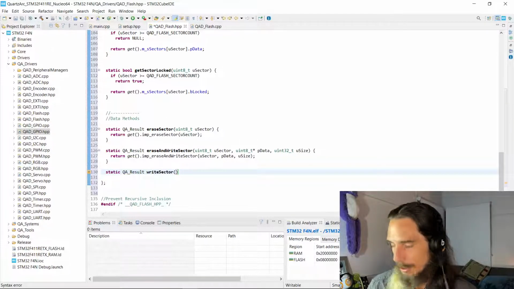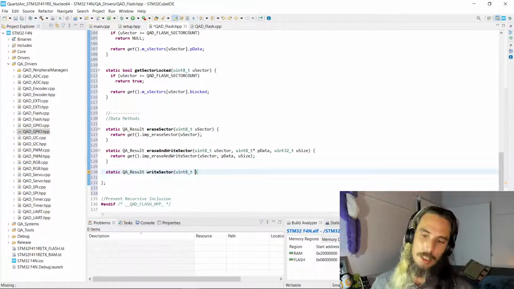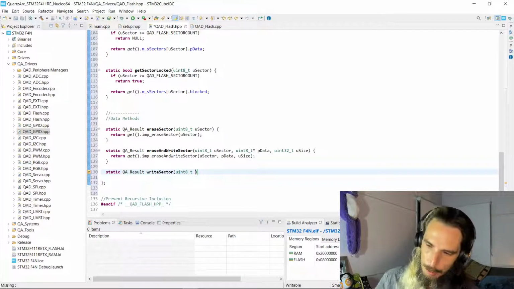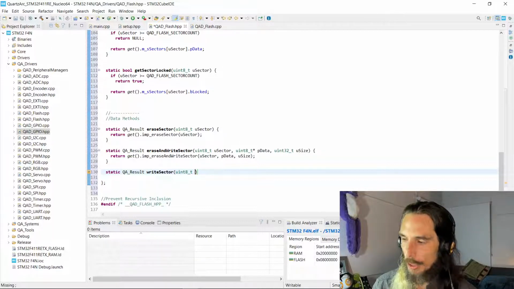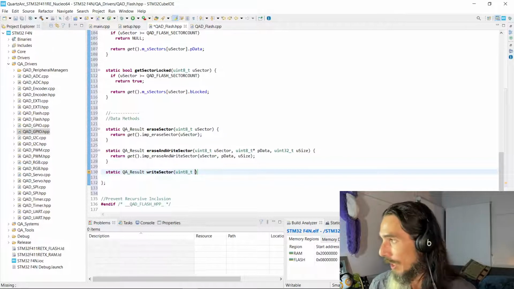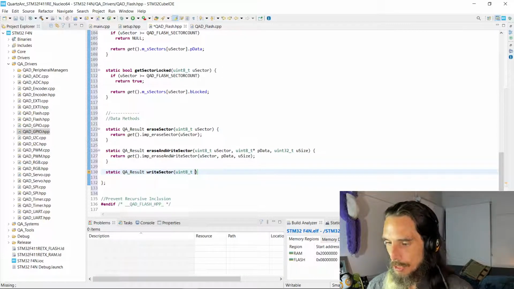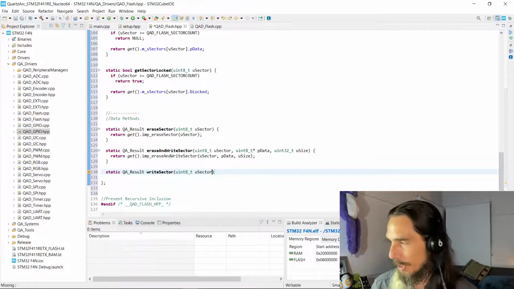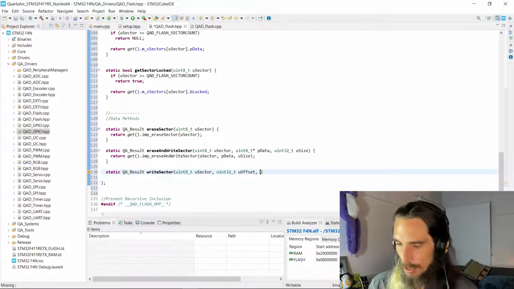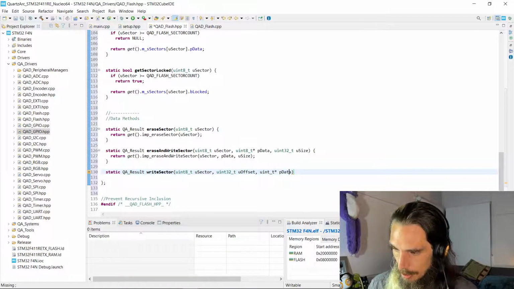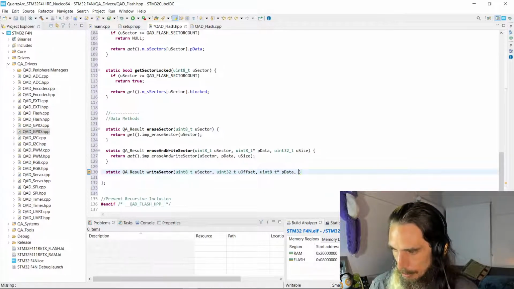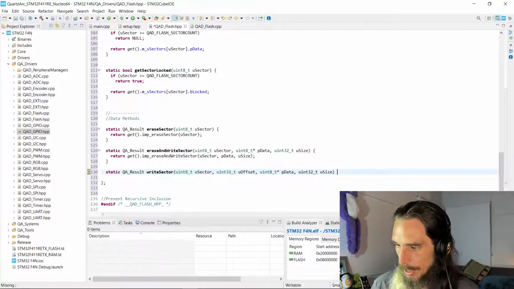So if you erase a sector and you write a bit of data to the start of the sector and then you want to add some data to it that's separate to that, as long as you're writing in a part of the sector that was previously erased but that you haven't written to yet, then it will still be fine. So you can do multiple writes to the same sector as long as you're not writing to the same part of the sector each time, otherwise you're going to end up with data that is corrupt. So that'll be our offset from the start of the sector in bytes, as well as a pointer to the data that we want to write and the size of the data that we want to write.